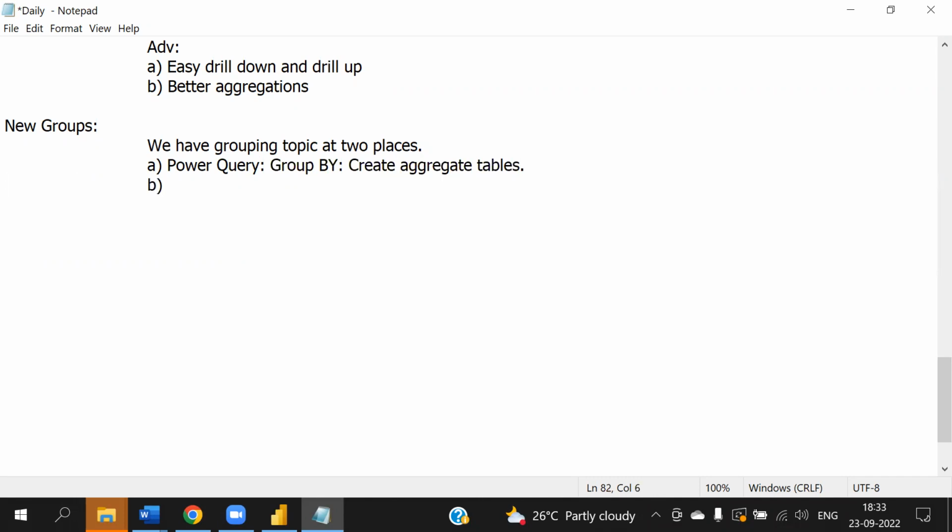Excellent. What is an aggregate table? Aggregate table: categories plus aggregates. That is an aggregate table. Now, our view level. We have new group. Aggregate table, full stop, physical tables. Which tables? Physical table. You can say physical groups. Aggregate table is a physical group.